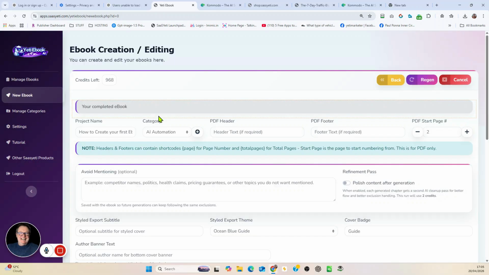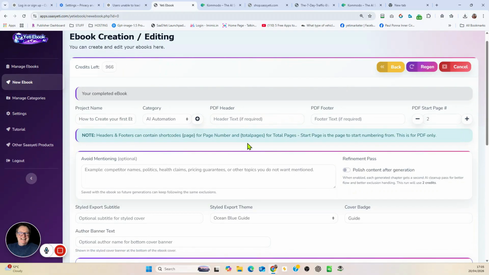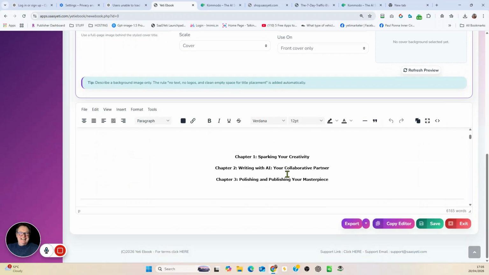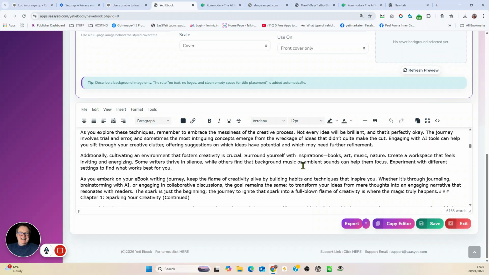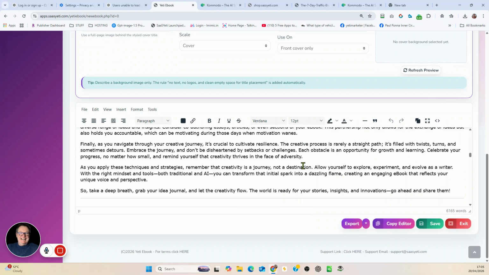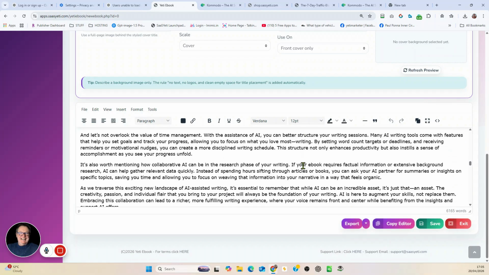And also edit the ebook if we want to. So down at the bottom here, this is where we add in all the details for the ebook before we create the covers. And down the bottom here is your actual ebook that's been created. As you can see, it's 6,165 words. So it's over 2,000 words for each of the chapters. As you can see in there, there's quite a lot of words in there.